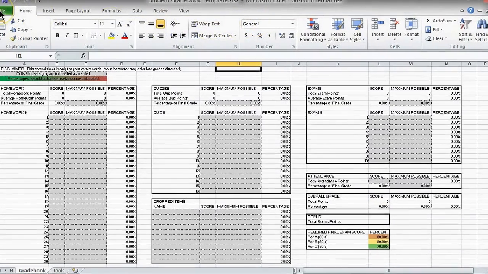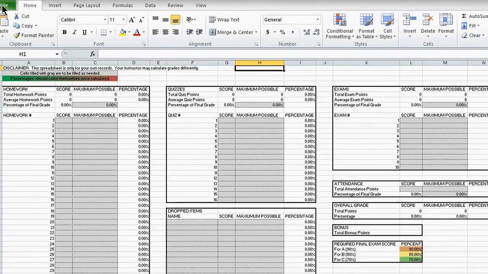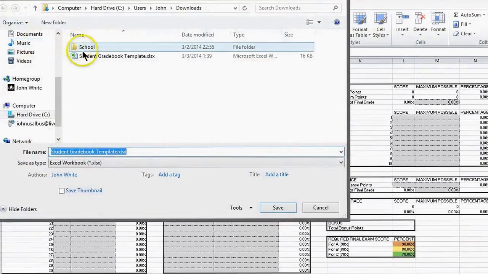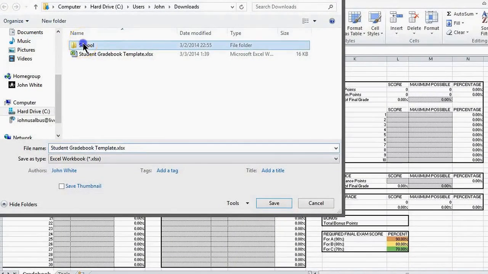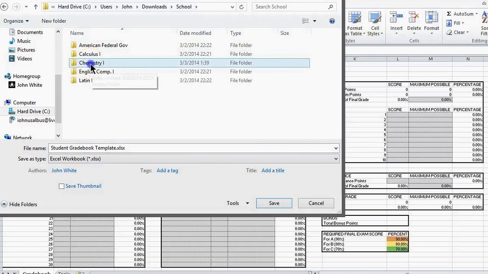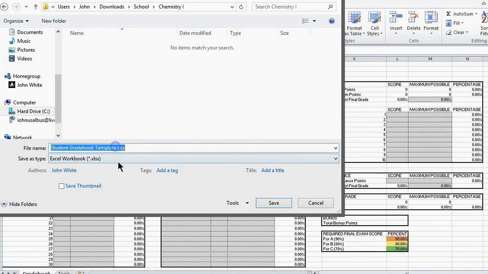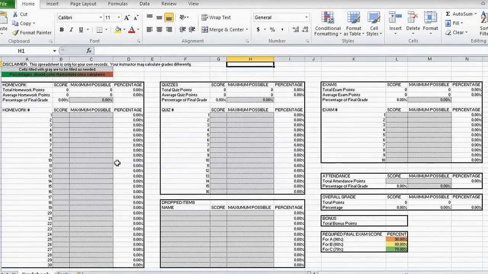You can then save a version of the gradebook for each of your courses. This is done by clicking on File and Save As, selecting a folder that you want to use, and renaming the gradebook to match the course. Here we are going to call this the Student Gradebook for Chemistry 1. Now we are ready to begin setup.